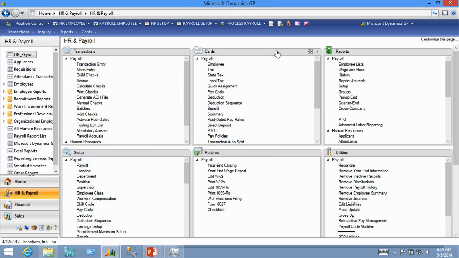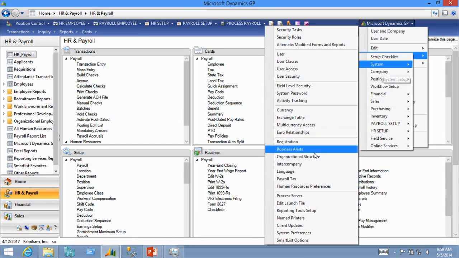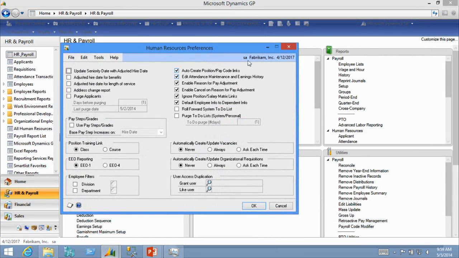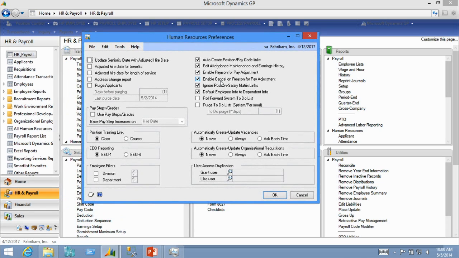Let's go into the human resource preferences. So this is under Tools, Setup, System, and HR Preferences. This window is probably your setup of HR. Just as we covered payroll, we're now looking at the HR setup preferences. So if there's something you'd like to change in the HR system, you'd probably want to go into this preference window. We can auto-create the position pay code links, editing of attendance, maintenance, and earnings history.